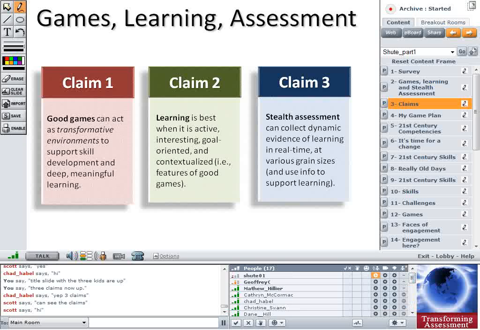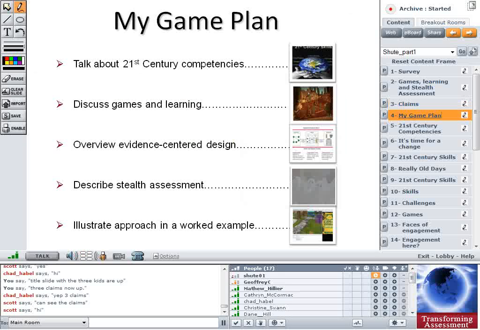And show my game plan, a 5-fold game. I'm not sure if it's up. Yeah, I'm sorry about my words being cut off.